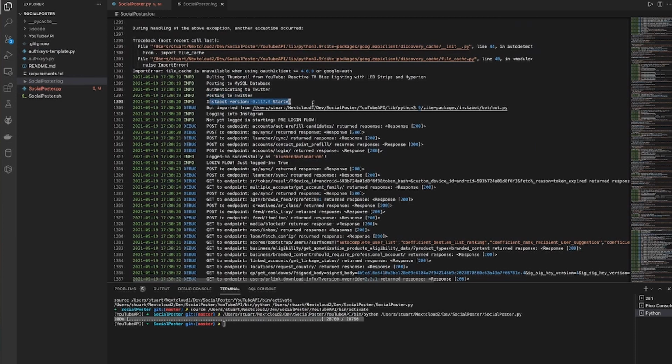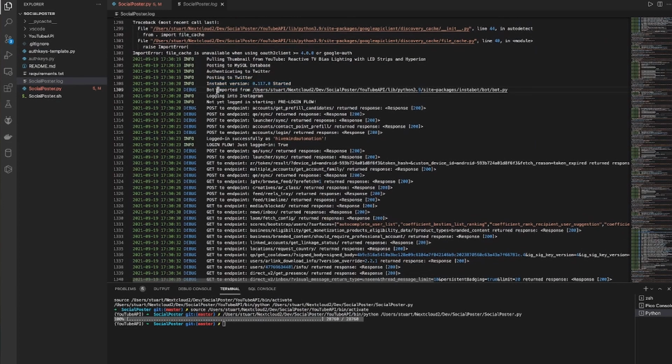The Instabot version started, and then some debug info from Instabot. It's imported it from there. Logging to Instagram, not yet logged in, starting pre-login flow. Logged in successfully as HiveMind automation.